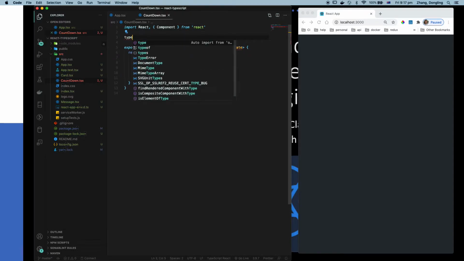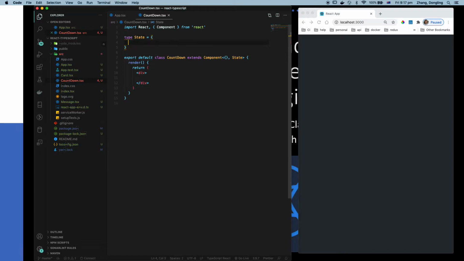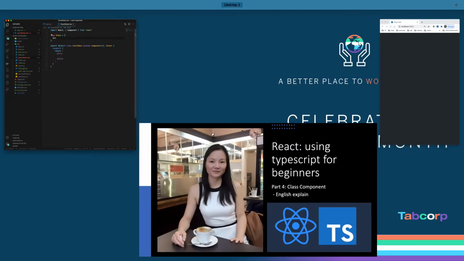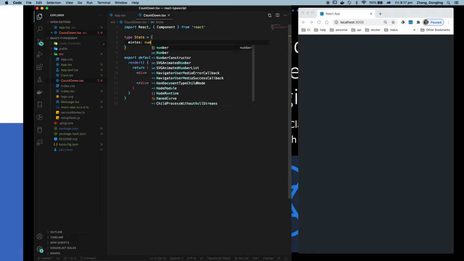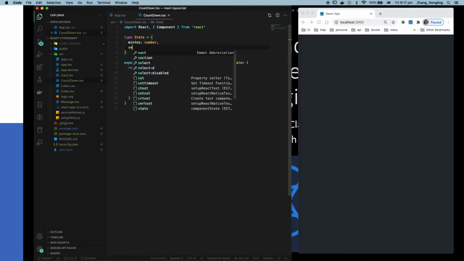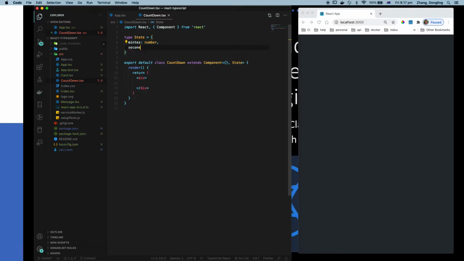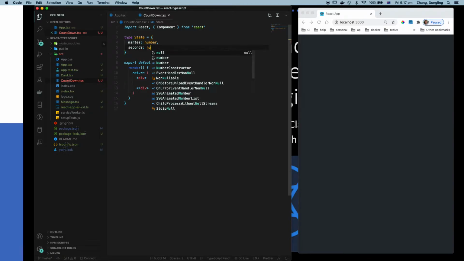You can either use an interface or just have a type State equals, minutes and seconds. Minutes is going to be a number, and seconds is also going to be a number.